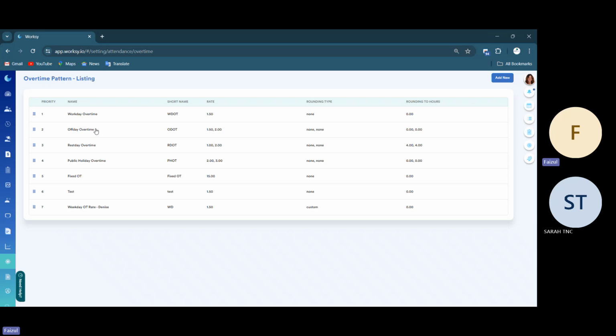Same with the off day overtime, rest day overtime, and public holiday overtime. Let's say some companies have their own rate for overtime, so you can adjust from here. For example, for a certain group the rate is 2 ringgit 50 cent. You can create a new one, then create the condition, selecting certain employees to follow this rate. Okay, so this is for the overtime pattern setting.